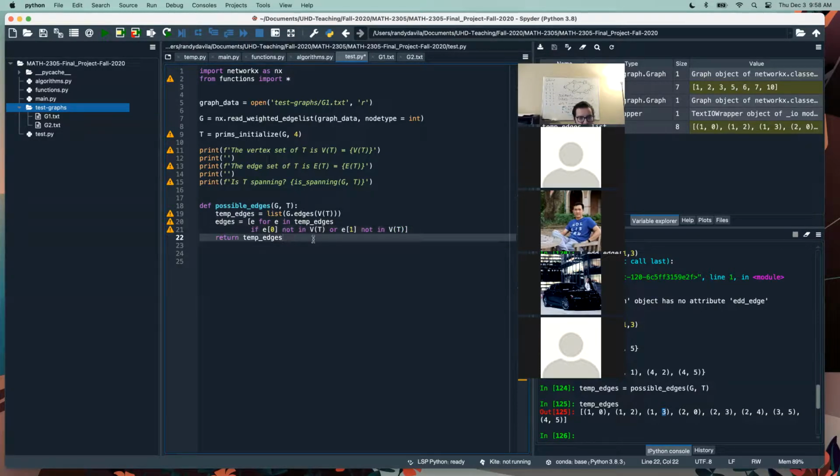All right. So what goes in edges? The edges inside temp edges if the first endpoint is not in the vertex set, or if the second endpoint is not in the vertex set. And then we're going to return edges. So what we can do is just get rid of that. And we can just return this list here.